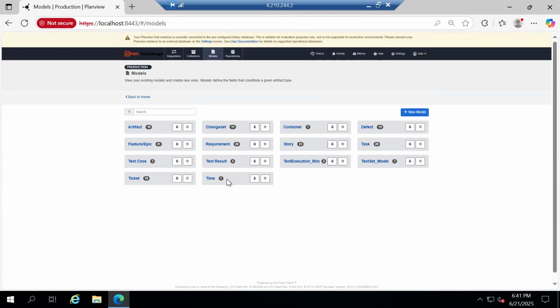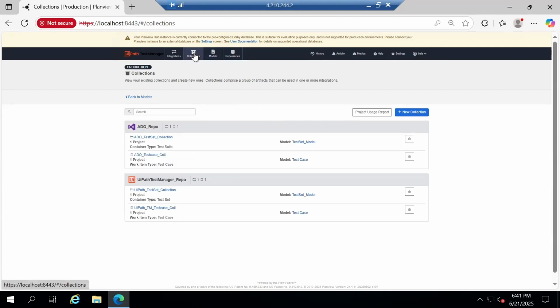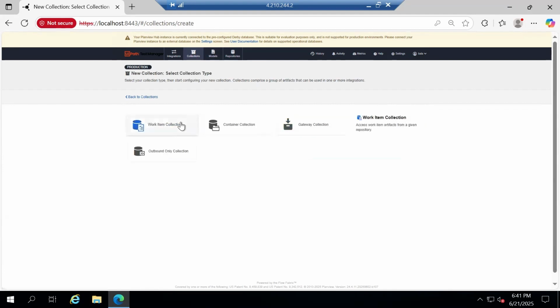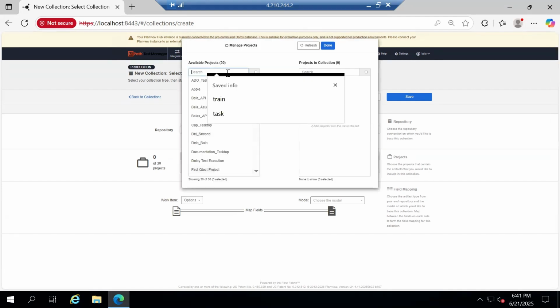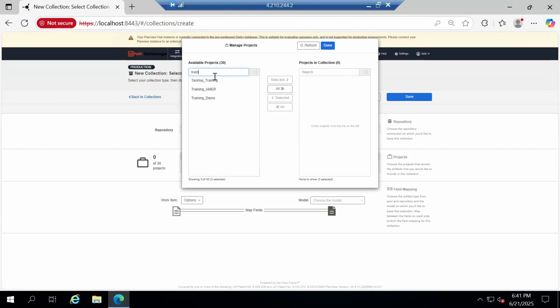So the model is created. Let's see how to create the collection. We have to create two collections, one for UiPath Test Manager, another for ADO. So let's create the collection for UiPath, the UiPath test execution collection. For the repository, I'll choose the UiPath repository. I know what my project is, Tasktop training.